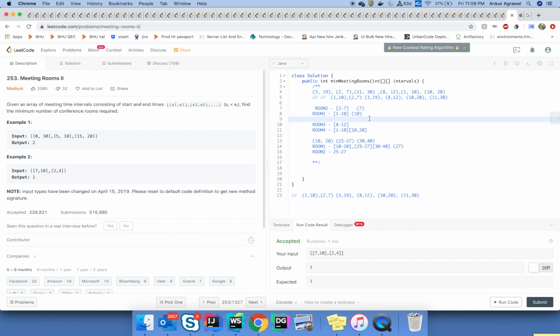So what kind of data structure can we use which can constantly maintain the relative order of these rooms by their end time? And a good candidate for that is a priority queue. So if I create a priority queue based on the end times, at the top of the heap, I can always have a room with the lowest availability, just like we did here.